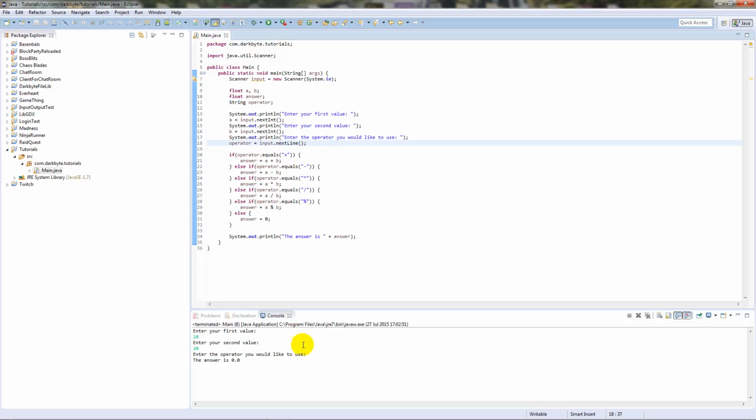Alright, so, you know what? I think I'm going to sort this out later. I'm not sure why it's not working. It worked normally before. So I'm just going to end this tutorial prematurely.